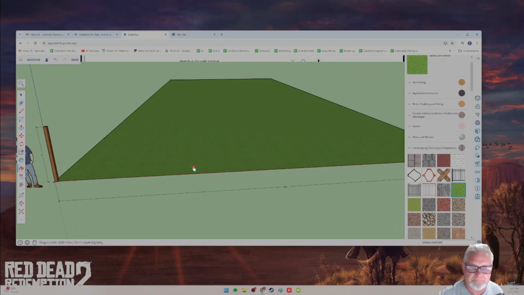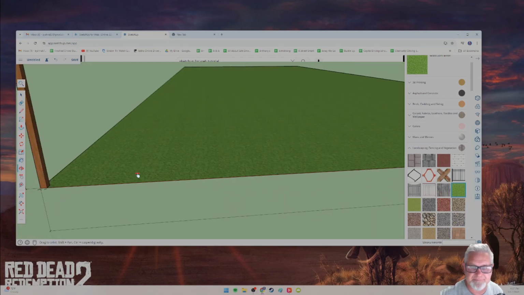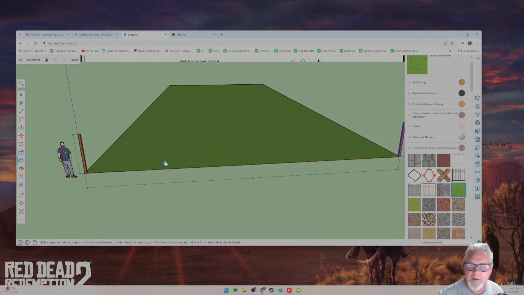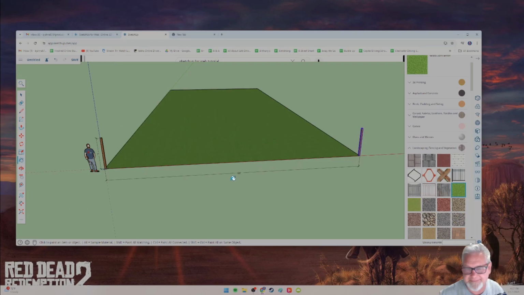Okay. Let's do grass. Keep the grass. If you zoom in, it looks sort of like grass. It's probably a photograph of grass. All right, we have 2 posts. Okay, that's good. So now we could put posts every 8 feet to make the fence line.